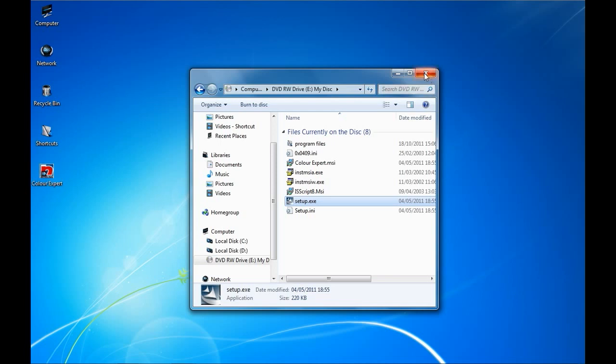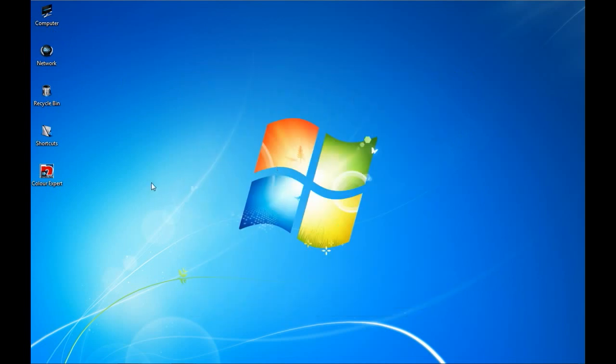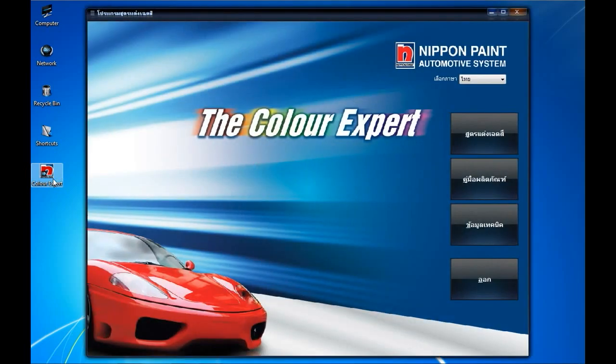You can close the Window Explorer window now. To run the program, double-click on the Color Expert shortcut on your desktop and maximize the window.